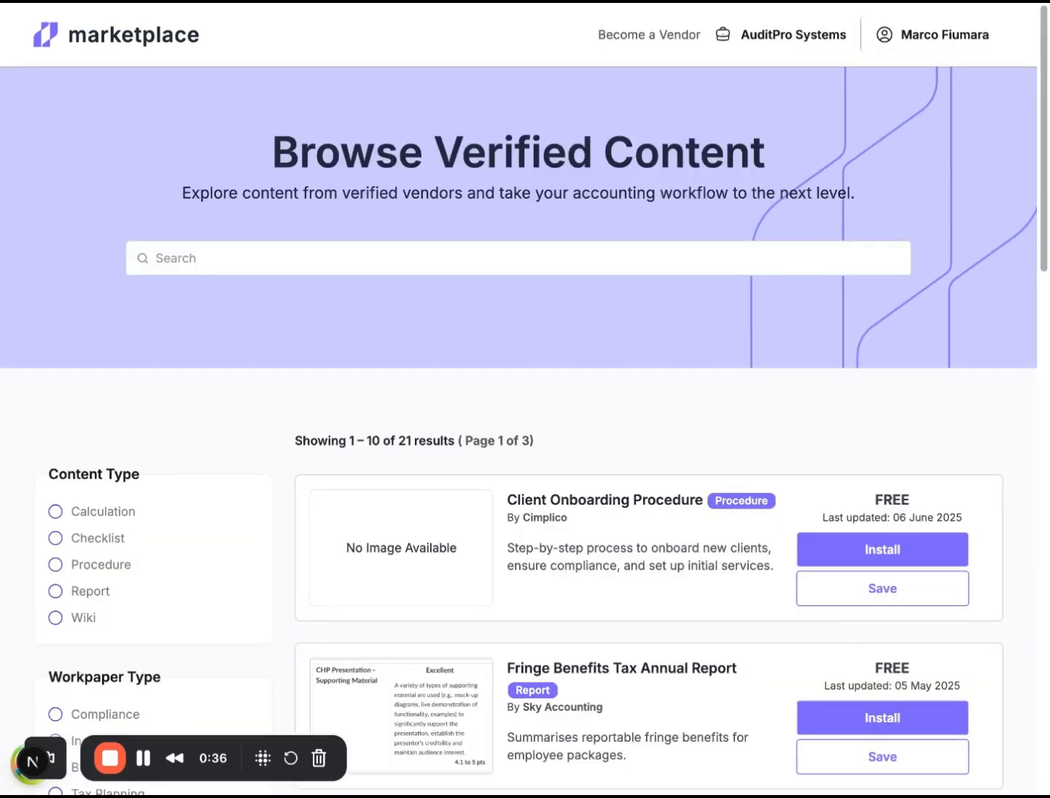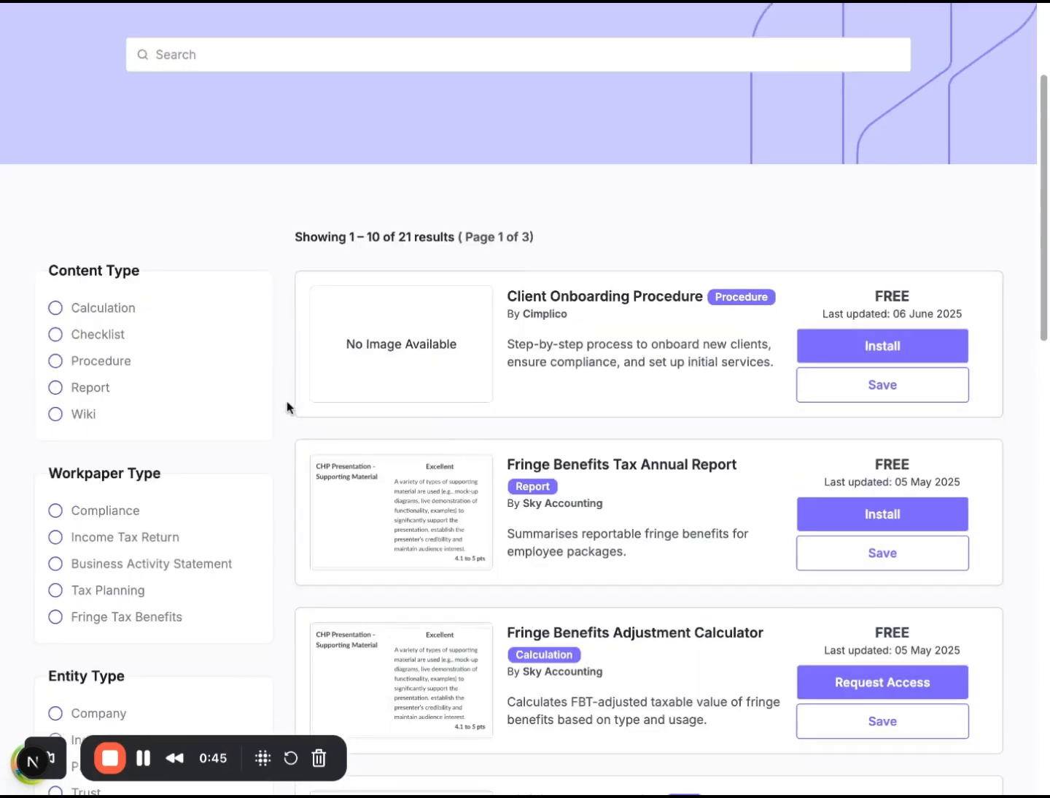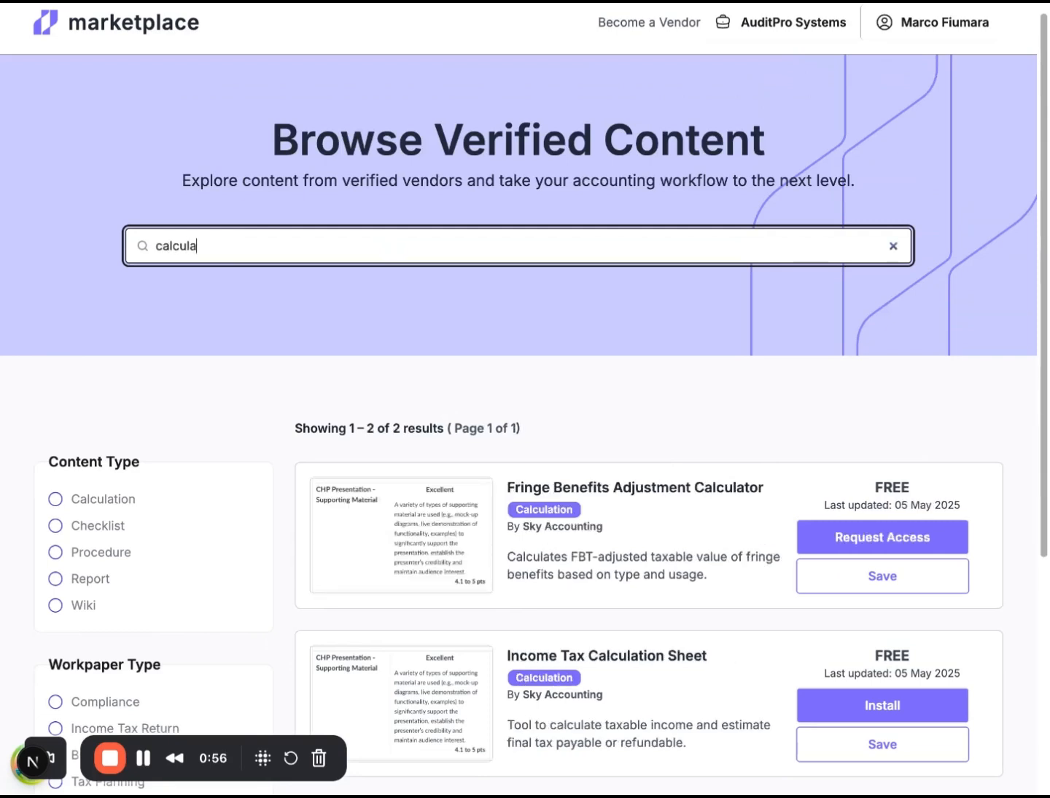This is the main marketplace page, which shows all the listings. It allows me to search listings based on their name. Additionally, it also allows me to filter listings based on their content type, their work paper type, and the entity type. Now let's look up a listing, which is a calculation.